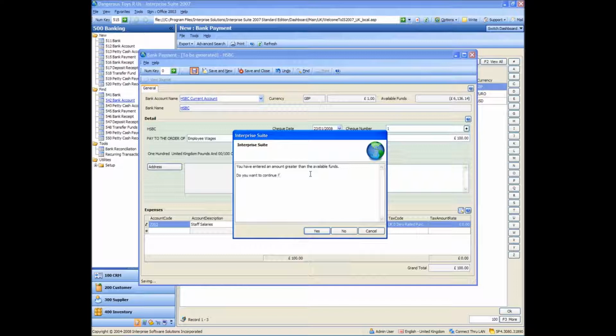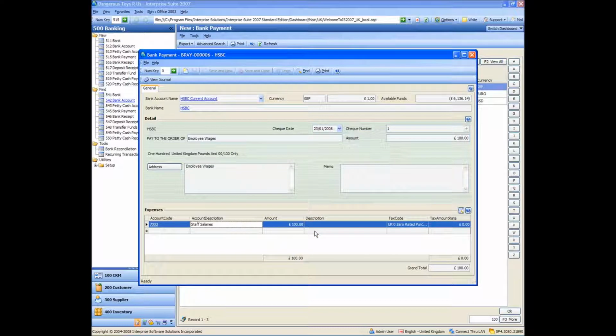It warns me here to say you've entered an amount greater than the available funds, because I'm in negative from all the supplier payments I've been doing in the previous modules. So I'm going to say yes, I still want to continue and make that payment.